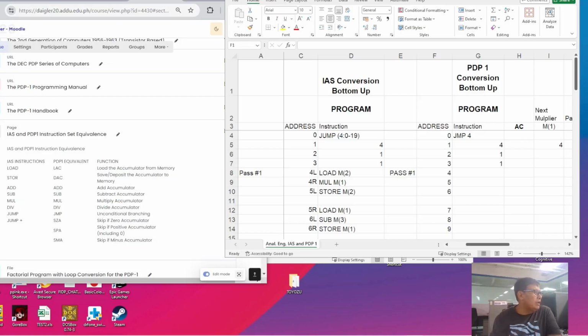So I have here in our Dagler site the equivalence of instructions, comparing the IAS instructions and the PDP-1 instructions. For example, in the IAS instructions, we have load. In the PDP-1, we have LAC. It stands for load accumulator. It has a different name, but exactly the same function. Now, in the IAS, we have store. The equivalent in PDP-1 is DAC, to stand for deposit or save the accumulator to memory.